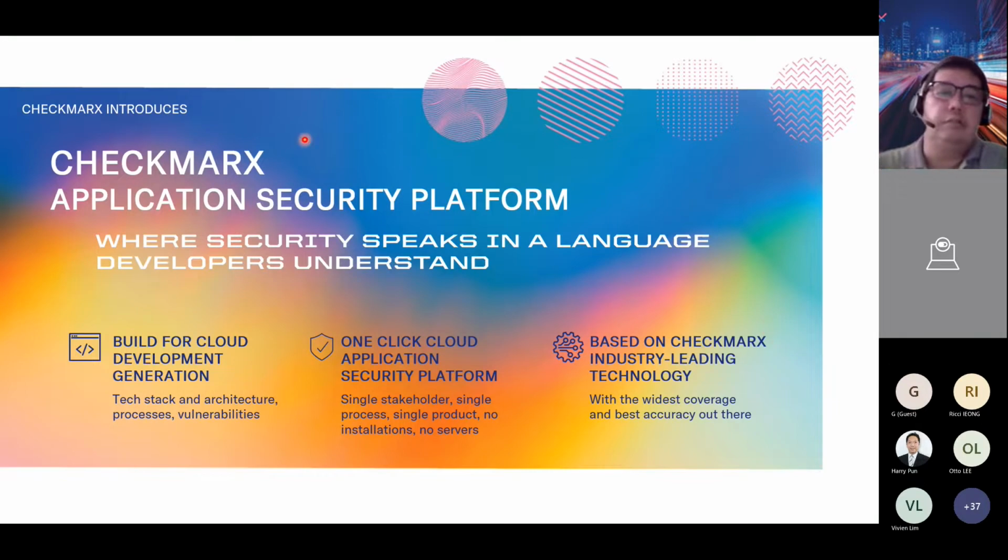So I just want to let you know that Checkmarx introduced a new Checkmarx application security platform. It's a cloud solution, where security can speak in a language developers understand. It can provide a build for cloud development generation. You can use different types of technology stacks, architectures, processes and varieties. It's a one-click cloud application platform, which means with a single click you can choose multiple scanners to scan your project.